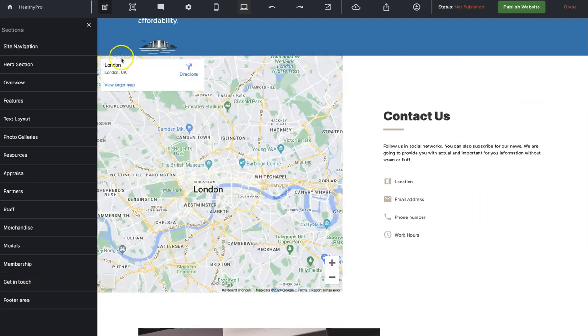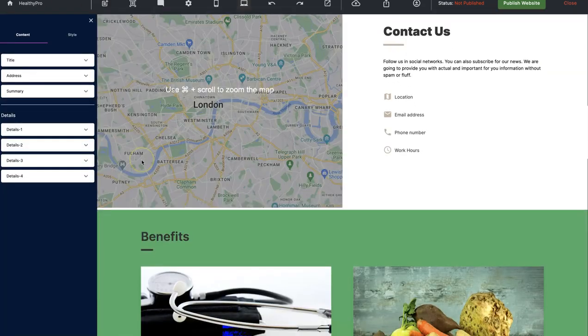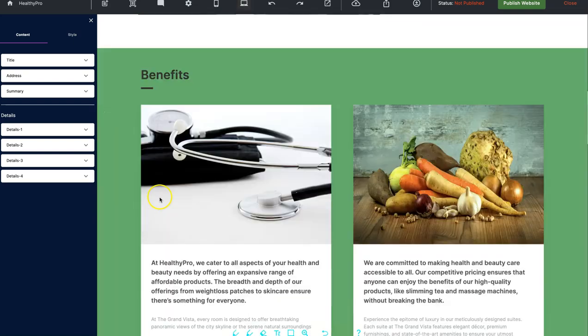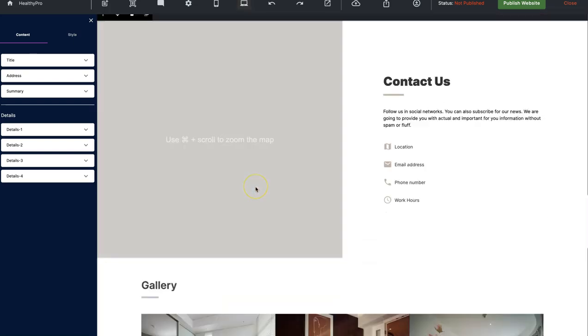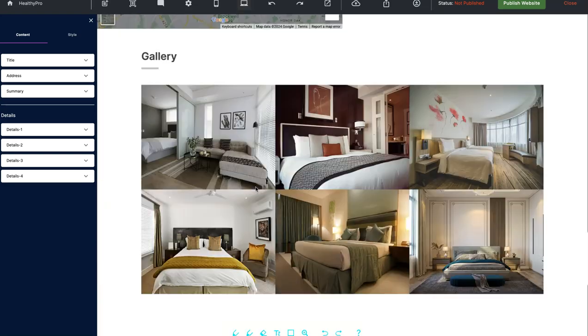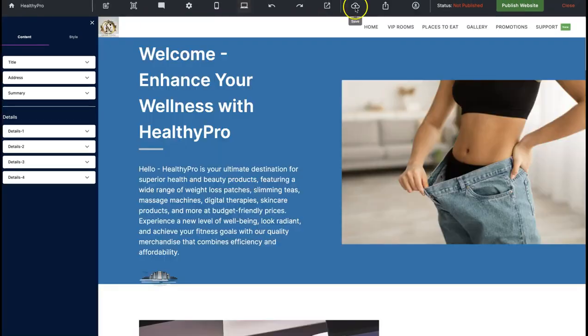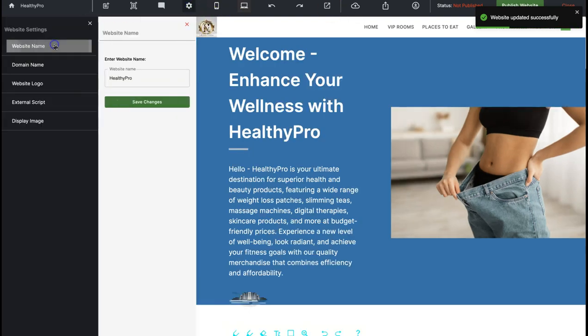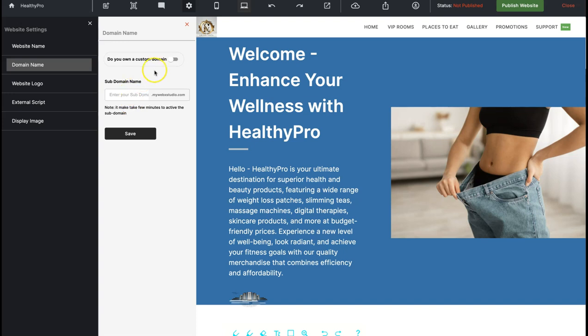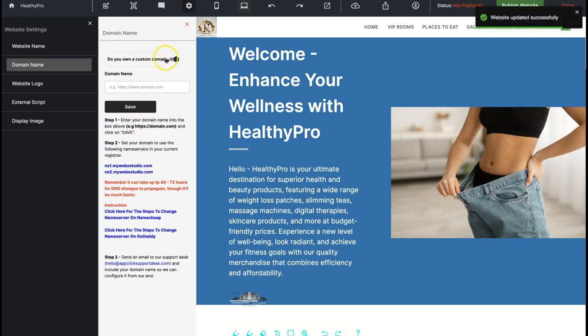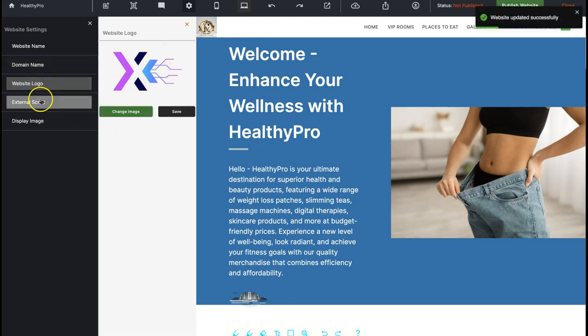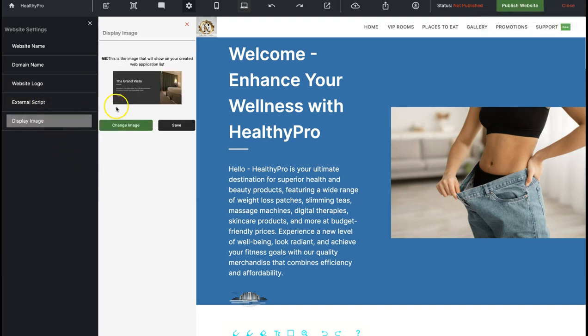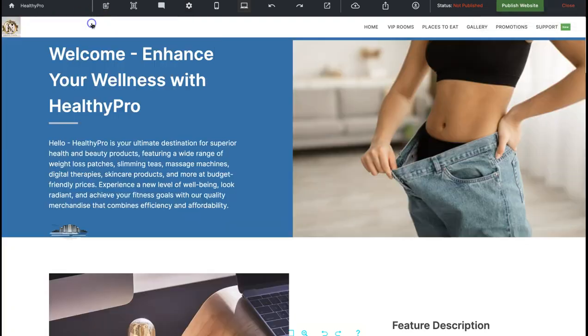And once you are done, you click here to save. You can also click on website settings and change your website name. You can add your own custom domain like this. You can add your website logo, you can add external script, you can add your display image and others. You can import website, you can export website as well.